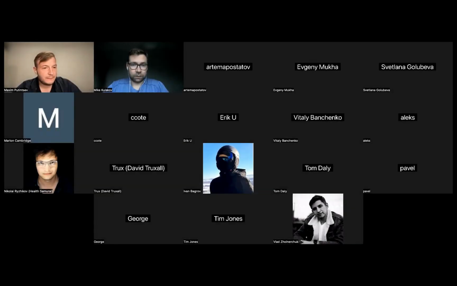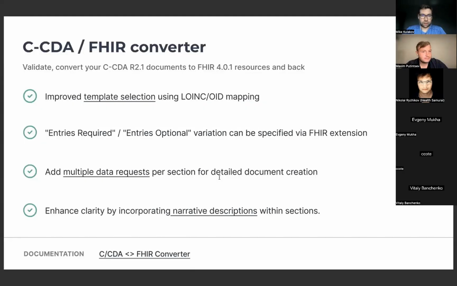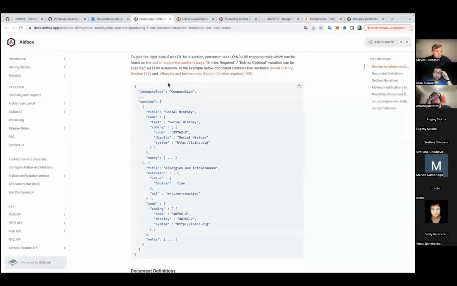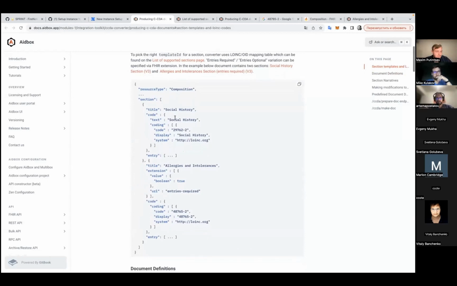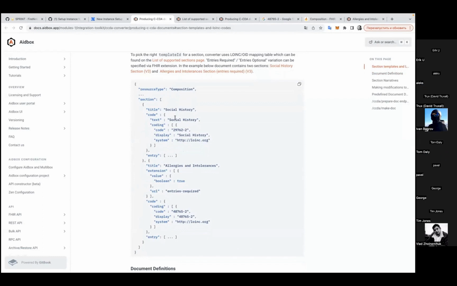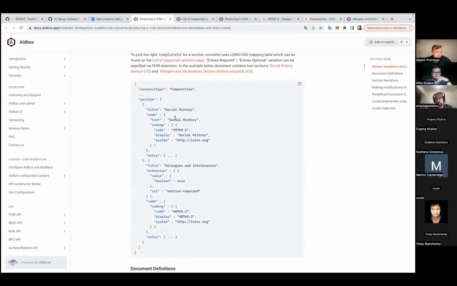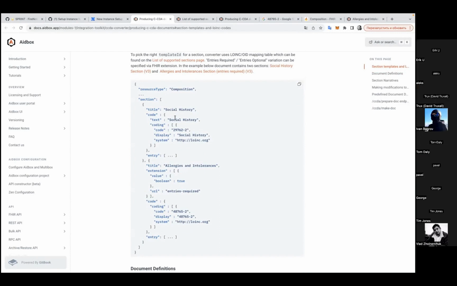The last but not the least, a bunch of updates on our C-CDA FHIR bidirectional converter. And Artemy is here to give some updates and do a quick demo. So the first major feature is about a problem that exists in the domain of CDA documents. The problem is that LOINC codes are not perfectly matched to C-CDA OIDs, and it may be that a single LOINC code can be mapped to two OIDs of a CDA document. And the only difference between these OIDs is that one should have entries, while the other has no requirements for entries. So we have added a feature.